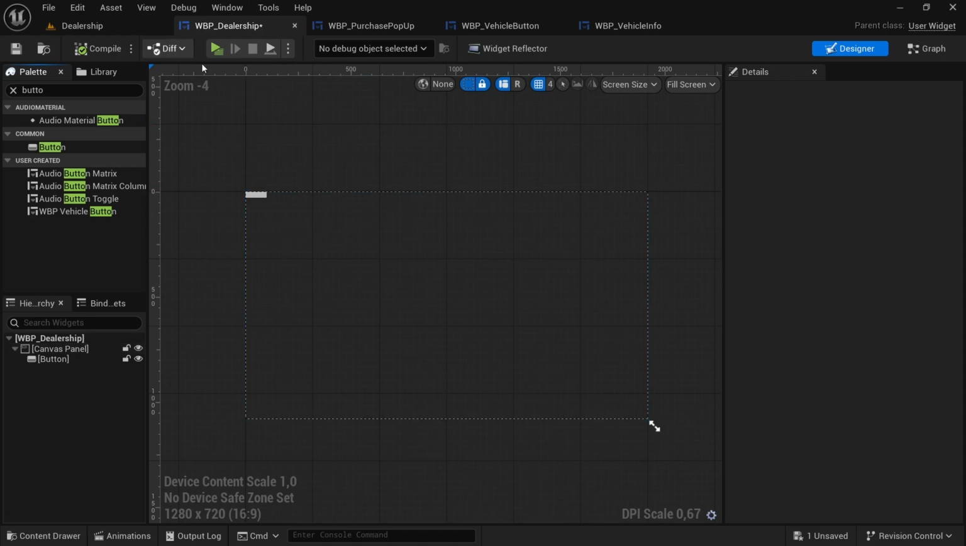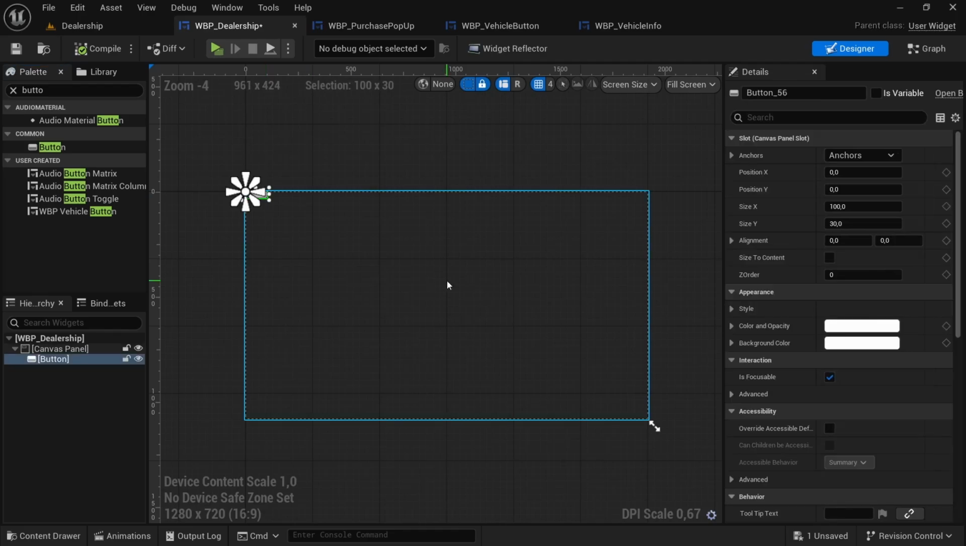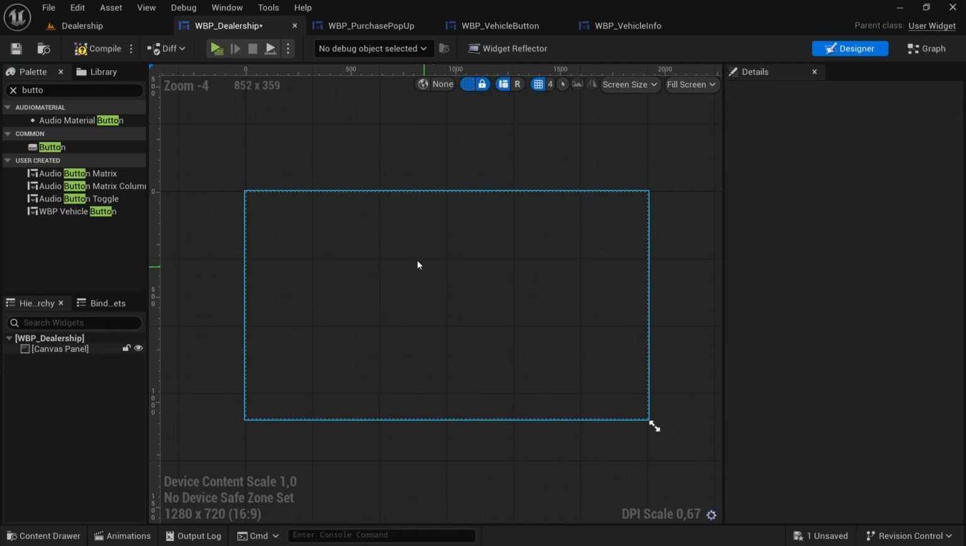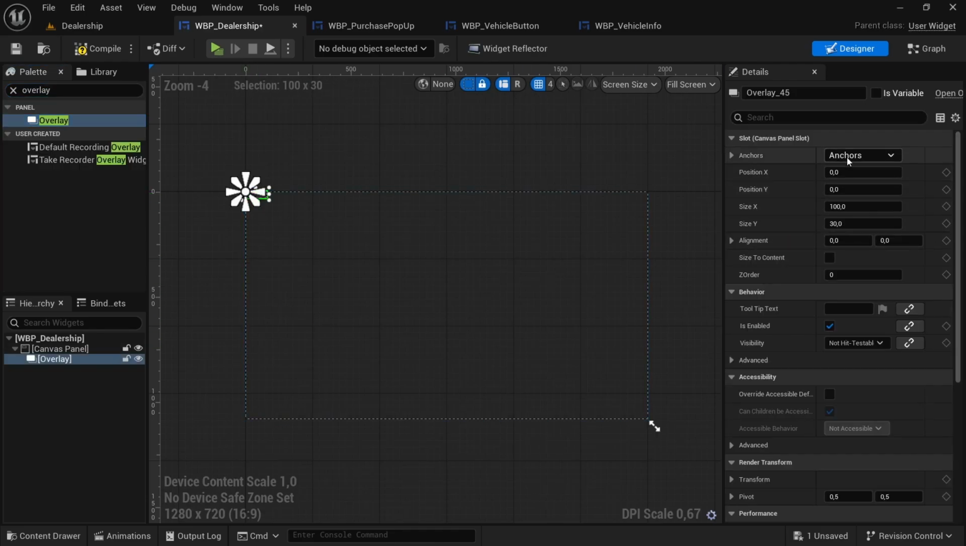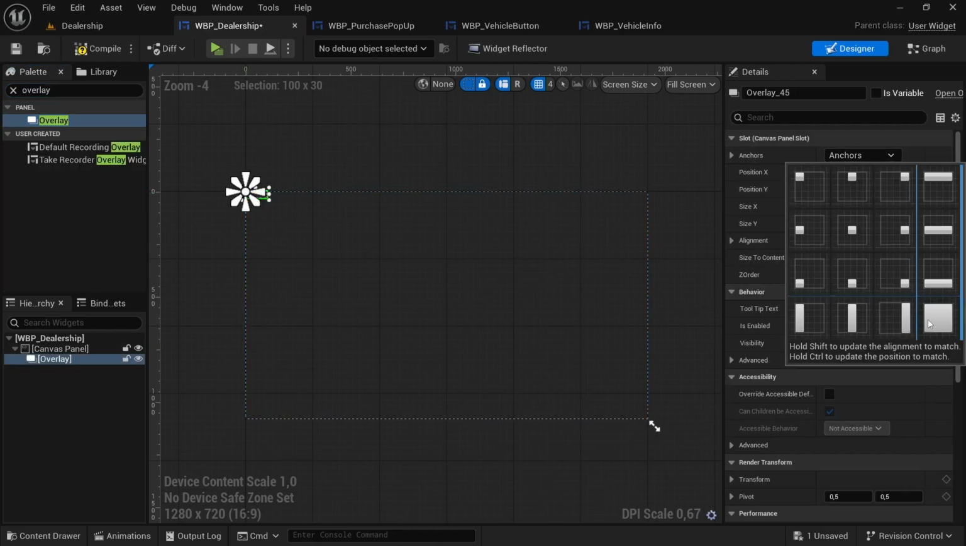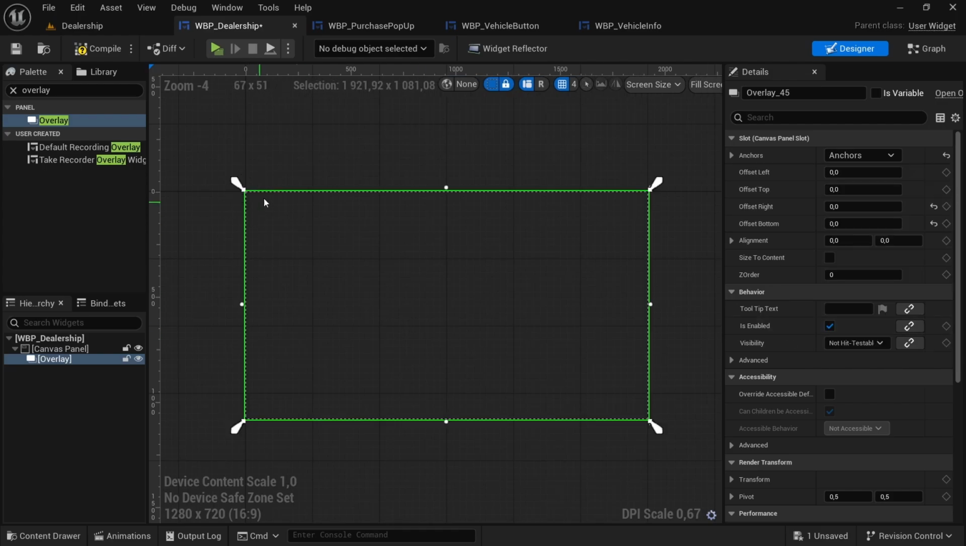And now we're going to create the appearance of the widgets. The first one we're starting with is going to be the dealership. So let's just remove the button we created. The first thing we're going to add to the canvas is an overlay, and then select the overlay, head over to anchors, shift control, and select the one in the bottom right so we can anchor it to the entire screen.